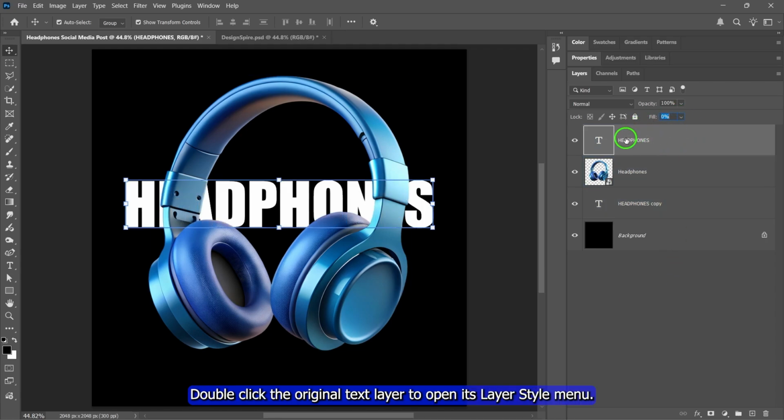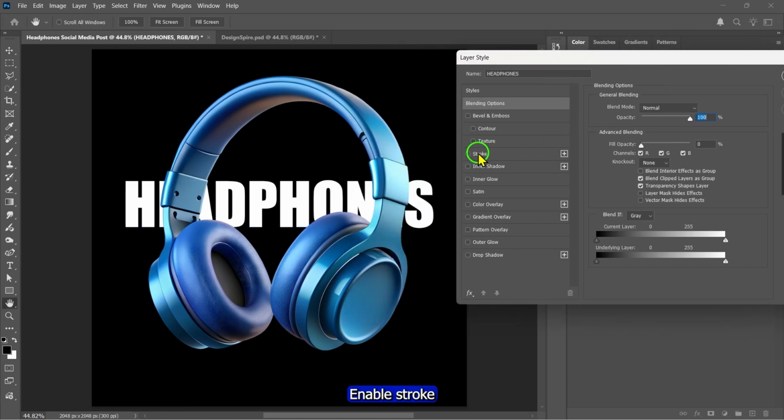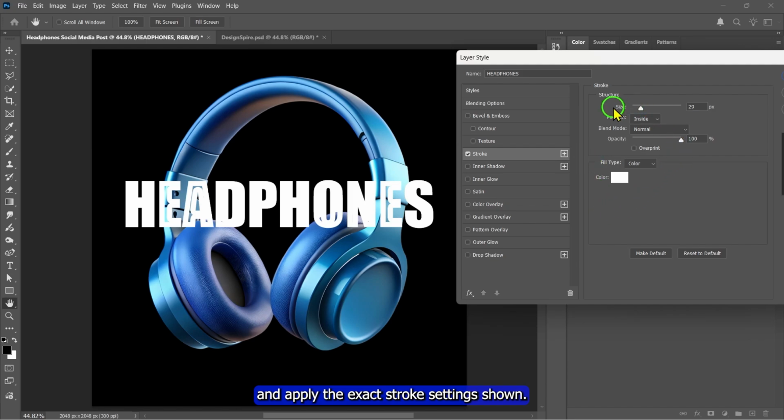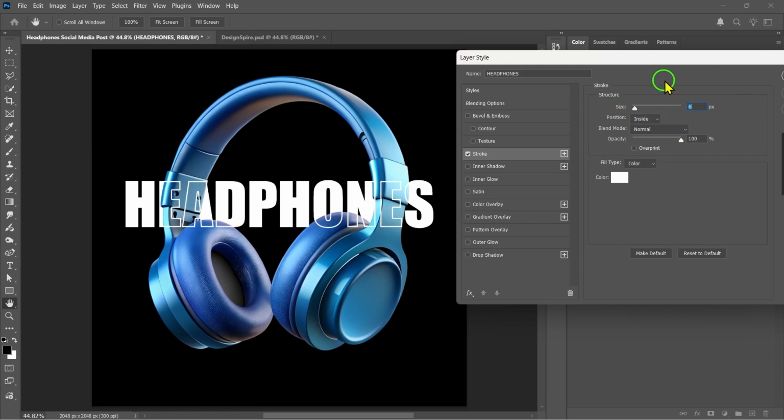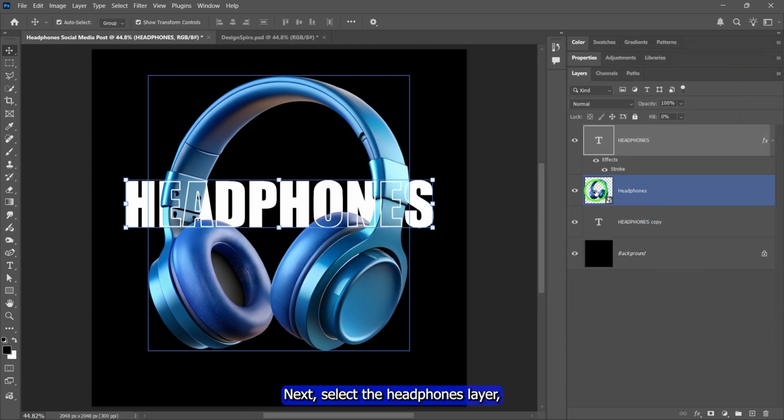Double-click the original text layer to open its layer style menu. Enable stroke, and apply the exact stroke settings shown. Click OK once you're done. Next, select the headphones layer.